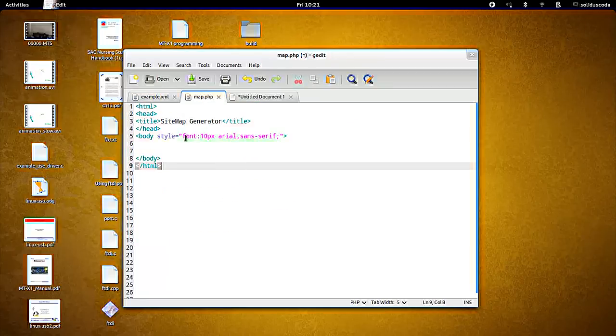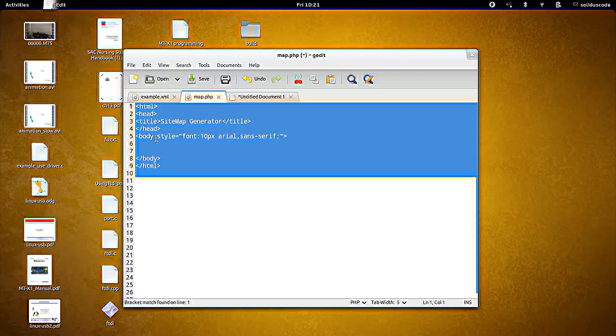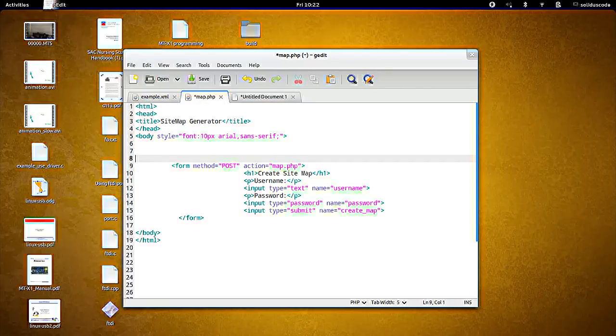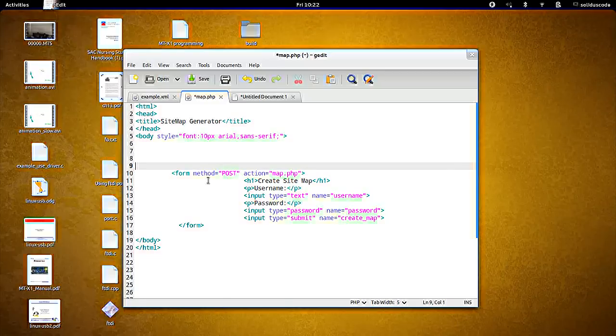Okay, so for the actual script, we're going to begin by defining a couple of HTML tags, basically the head and the body, and we're going to create a form at this time. Okay, so the form is very simple. Basically, it creates a username and password form, and upon clicking the submit button, we're going to submit this form back to this PHP file, and at that point we'll start creating the sitemap.